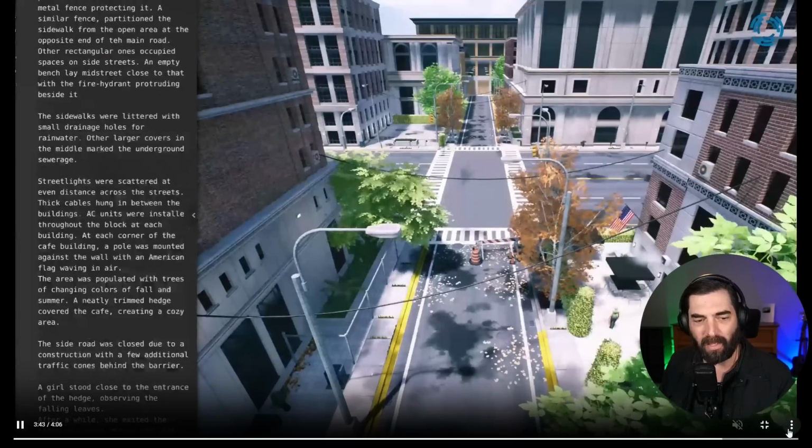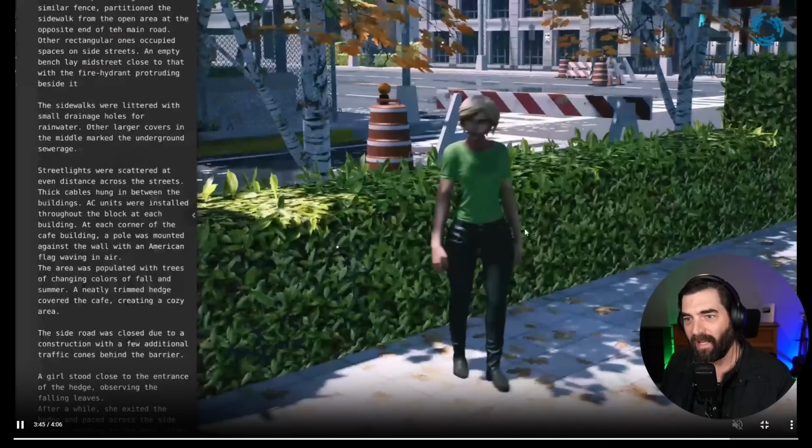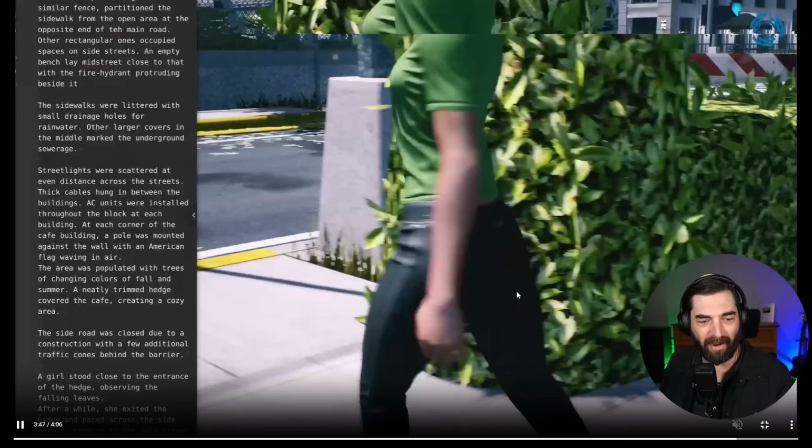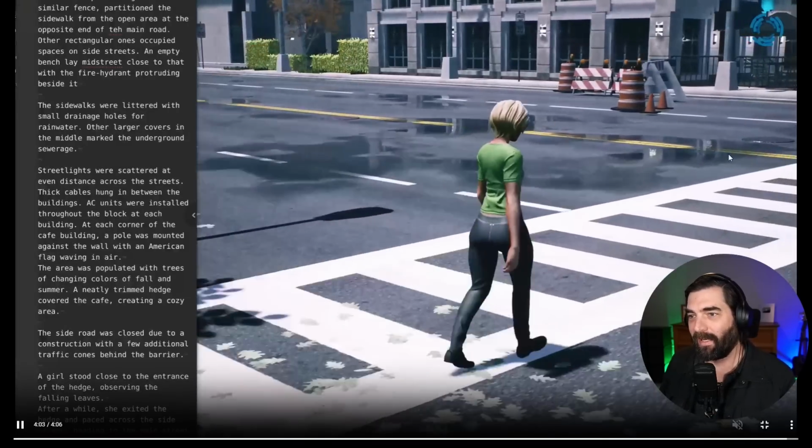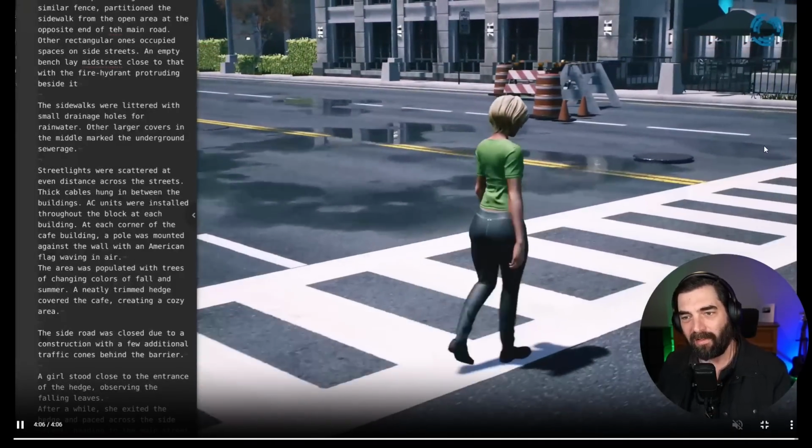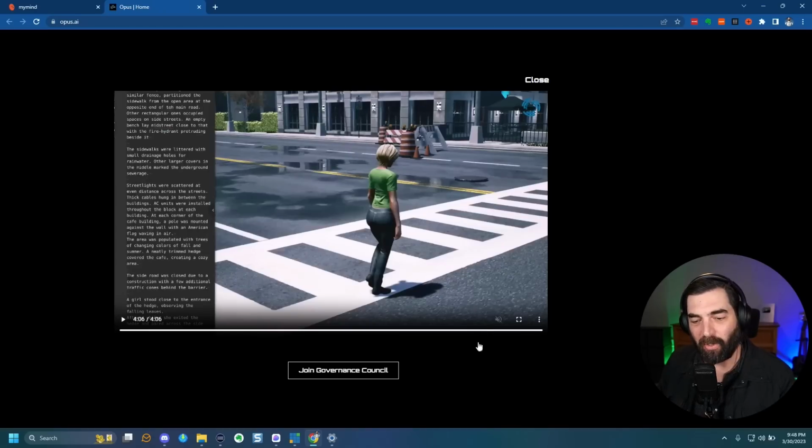And then watch this. Now they're going to zoom in on the scene here and you can see this is the girl walking around in the area. This is just some crazy, crazy technology that I know I can't wait to get my hands on and play around with. Again, this one's called Opus AI.